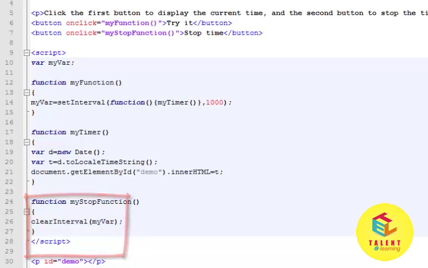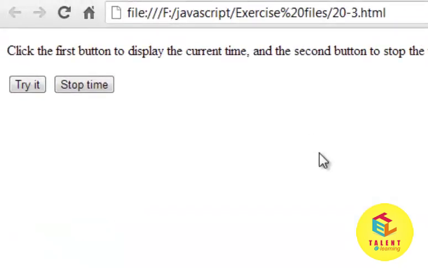Now let's see the output. Start. So here our clock is start. Now how to stop this clock? Stop. So it is stopped.